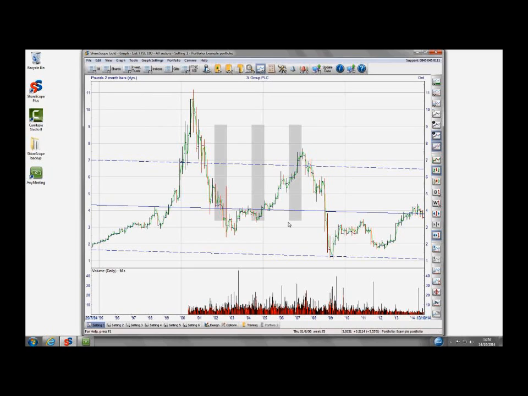So the first thing we notice about the chart is that we're looking at 20 years worth of data. And it's a bit too much data for my liking, and probably for anybody's liking, really. So what I'd like to do is reduce the amount of data I'm looking at. Now, one way I can do that temporarily is by zooming on the chart.